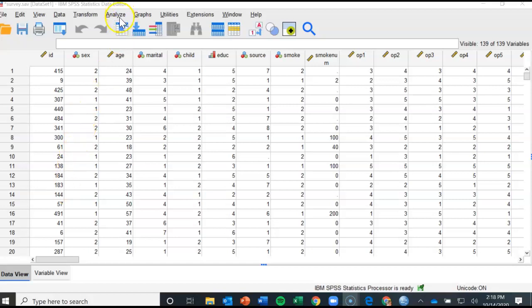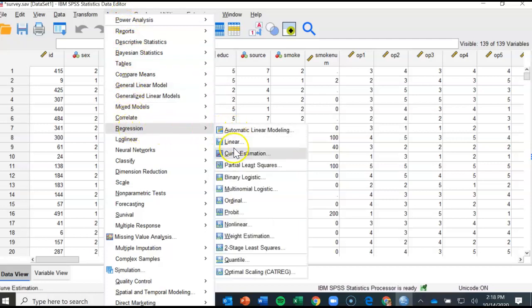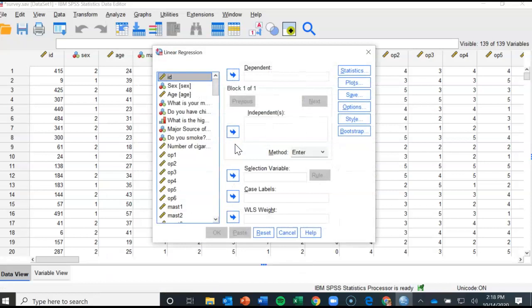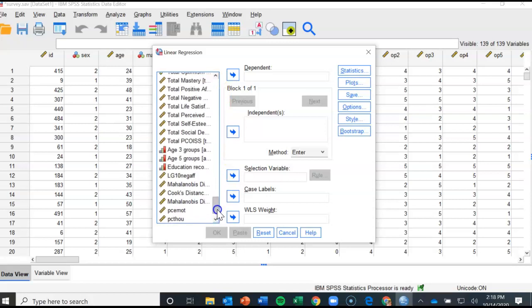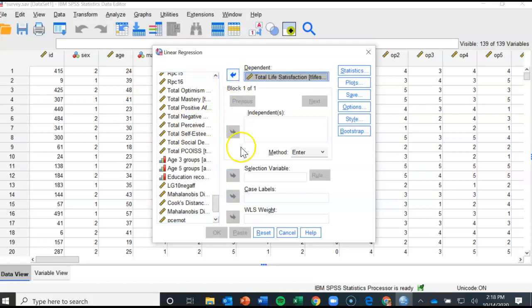As we've done with lots of our other statistics, you go up to Analyze. This time you go down to Regression, and you select Linear. Then your next step, you want to identify your dependent variable. So that's this box here, and we are using total life satisfaction as our dependent variable. And then we need to identify our two independent variables, and those are going to be total mastery and perceived control of internal states. So we put those in the independent box.